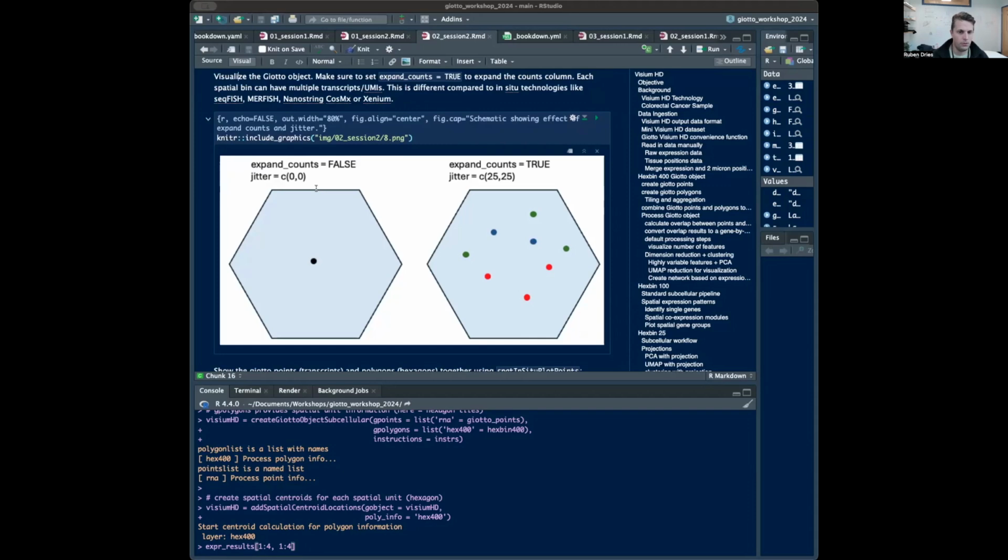So what we have done so far is we have generated hexagons. This is one hexagon. And then we have converted our 2-micron expression tiles into these Giotto points. But in reality, each 2 by 2 micron tile can have multiple genes, but they all share the same exact XY coordinates, right? Because that's just the XY coordinate of that pixel where those transcripts landed and where it was getting the spatial barcode. So you need to expand the counts, and you need to also give some jitter so that this one dot will become many dots.